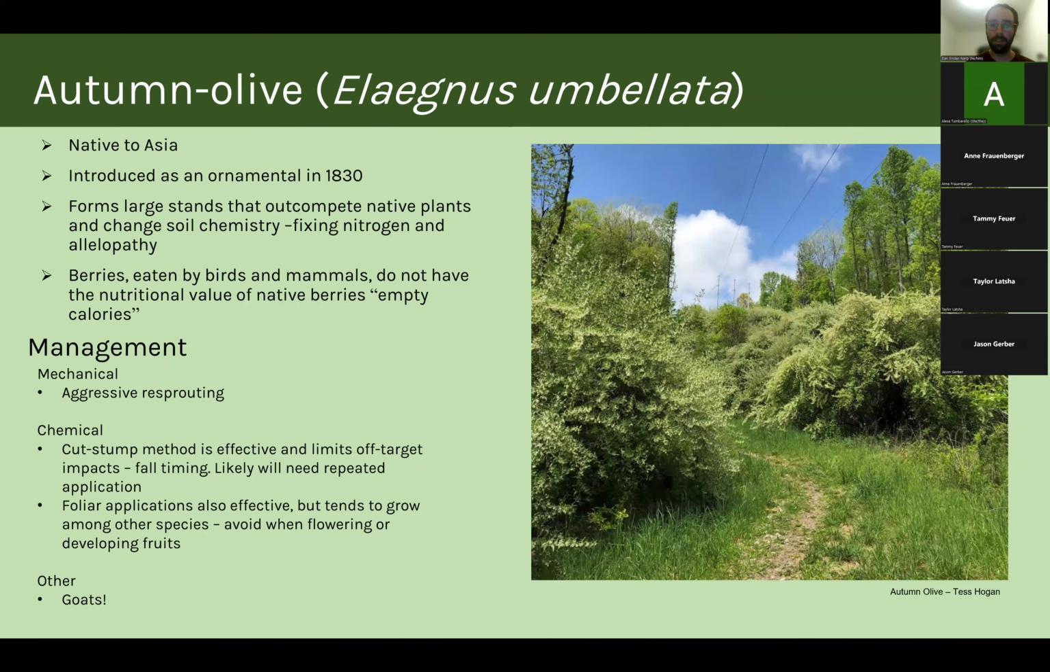Autumn olive is one that we've really been seeing get a strong foothold and spread and proliferate pretty rapidly in the last 5-6 years. When I first came to the region about a decade ago, autumn olive was present, but didn't seem to be doing a lot of escaping and creating thick monocultures. It definitely is doing that now.